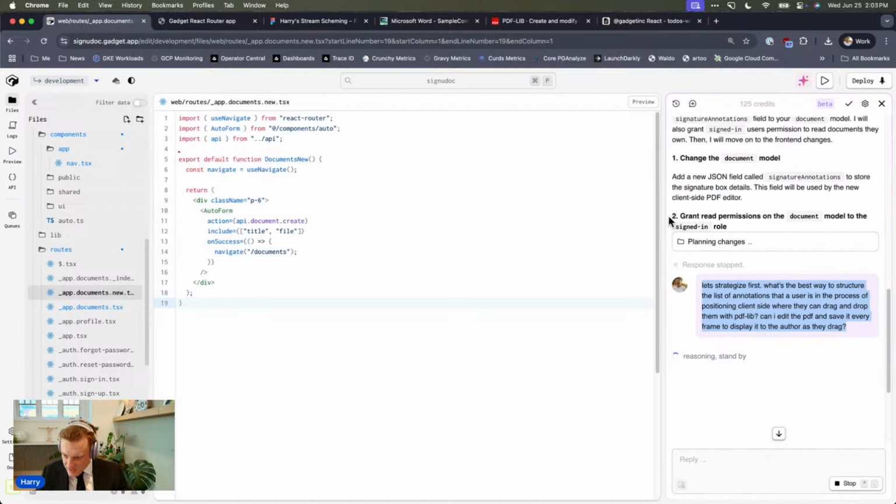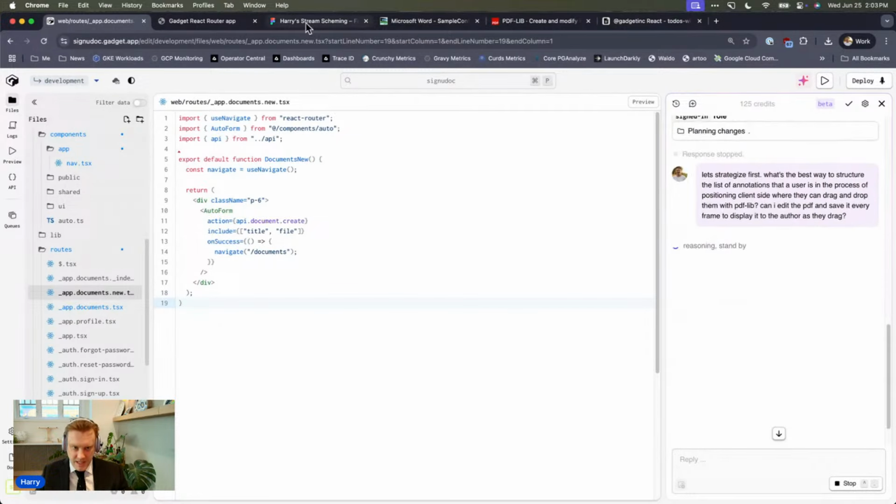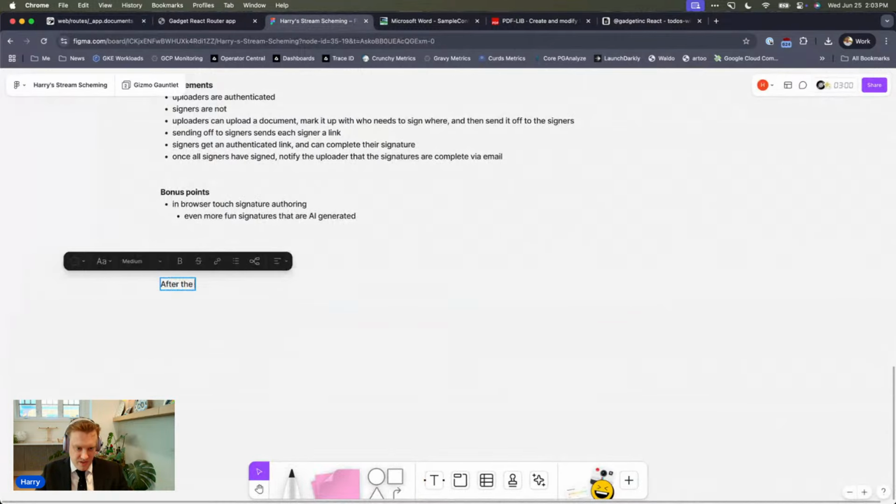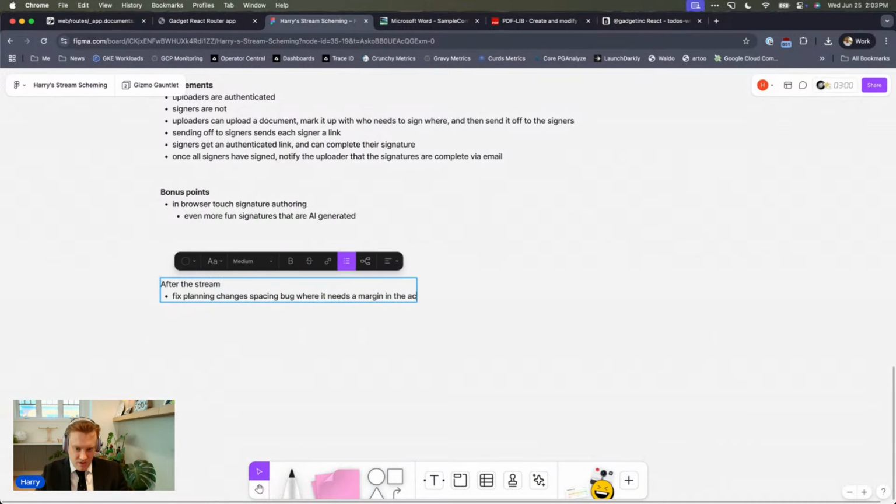Also, it looks like we have a spacing bug here where this planning changes doodad needs a margin. I'm going to add that to my after-the-stream fix list. Planning changes spacing bug where it needs a margin, in the chat.